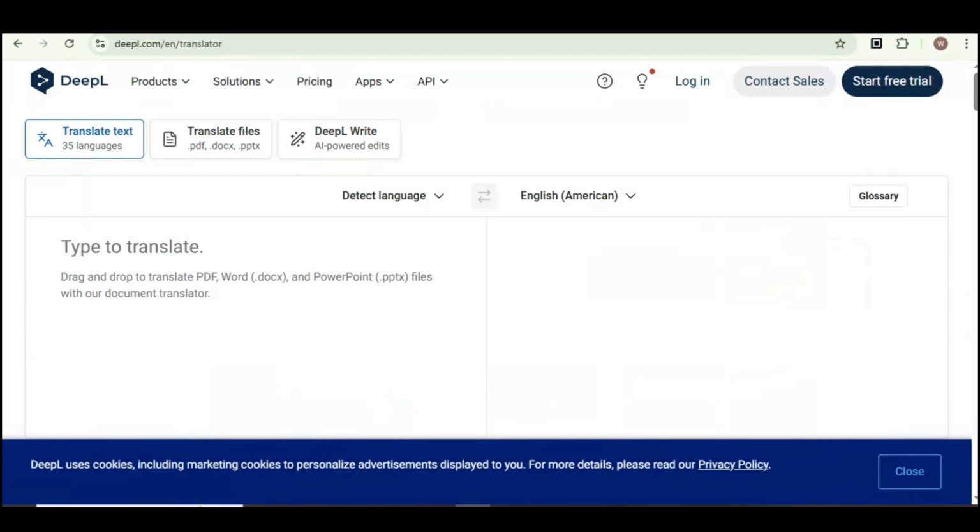For today's video, I am going to teach you how you can get the API key for DeepL. So, without further ado, let's begin.